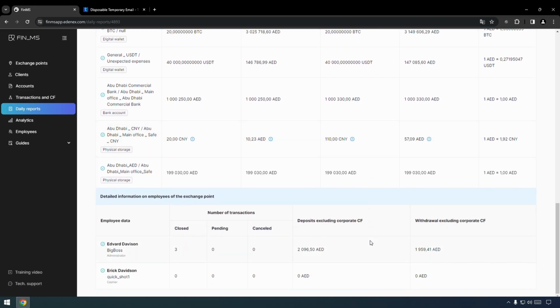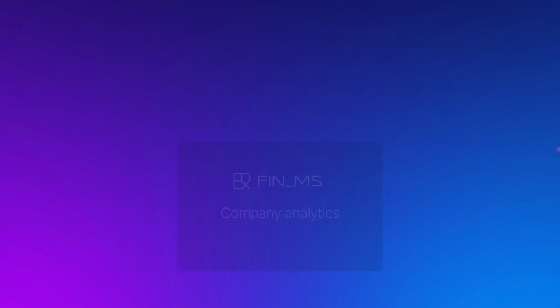The last section is a cross-section by employees. Here, you can evaluate the performance of your employees, with the number of transactions opened and completed during the reporting period, by the volume of deposits and withdrawals to the company's accounts. It is important that when calculating the volume of withdrawals and deposits, corporate expenses and deposits are not taken into account, only transactions with customers, because the profitability of an employee is estimated.